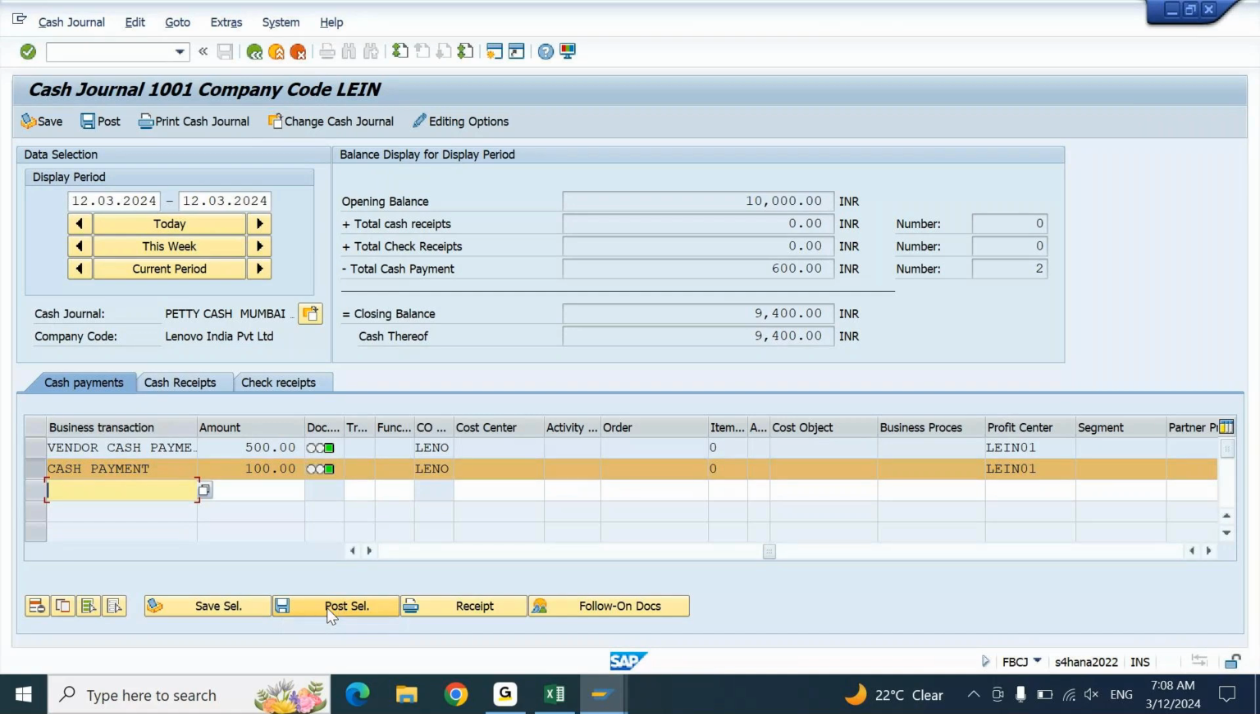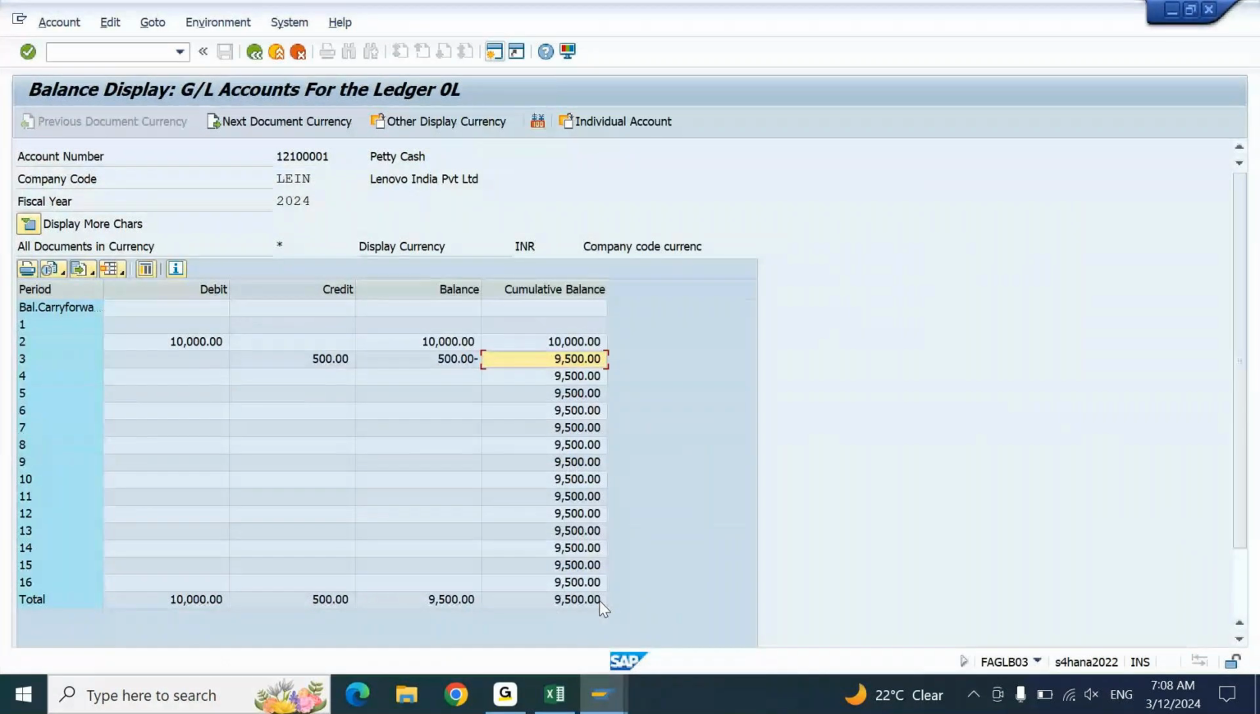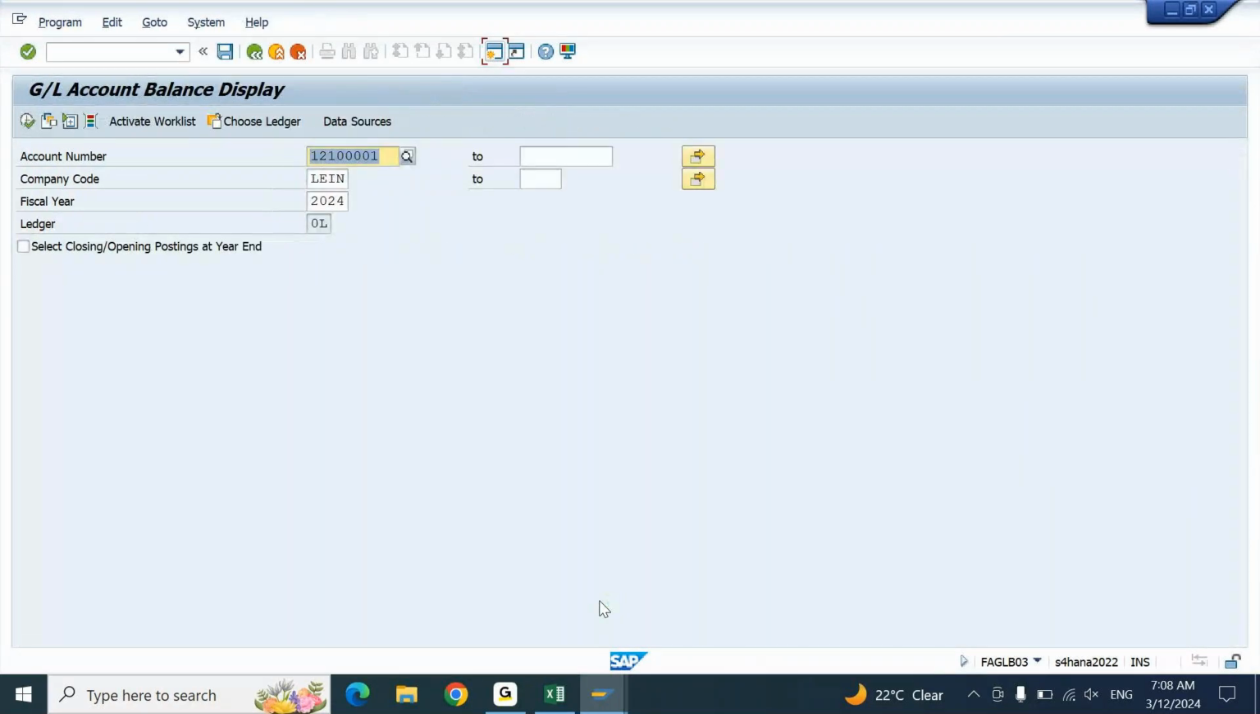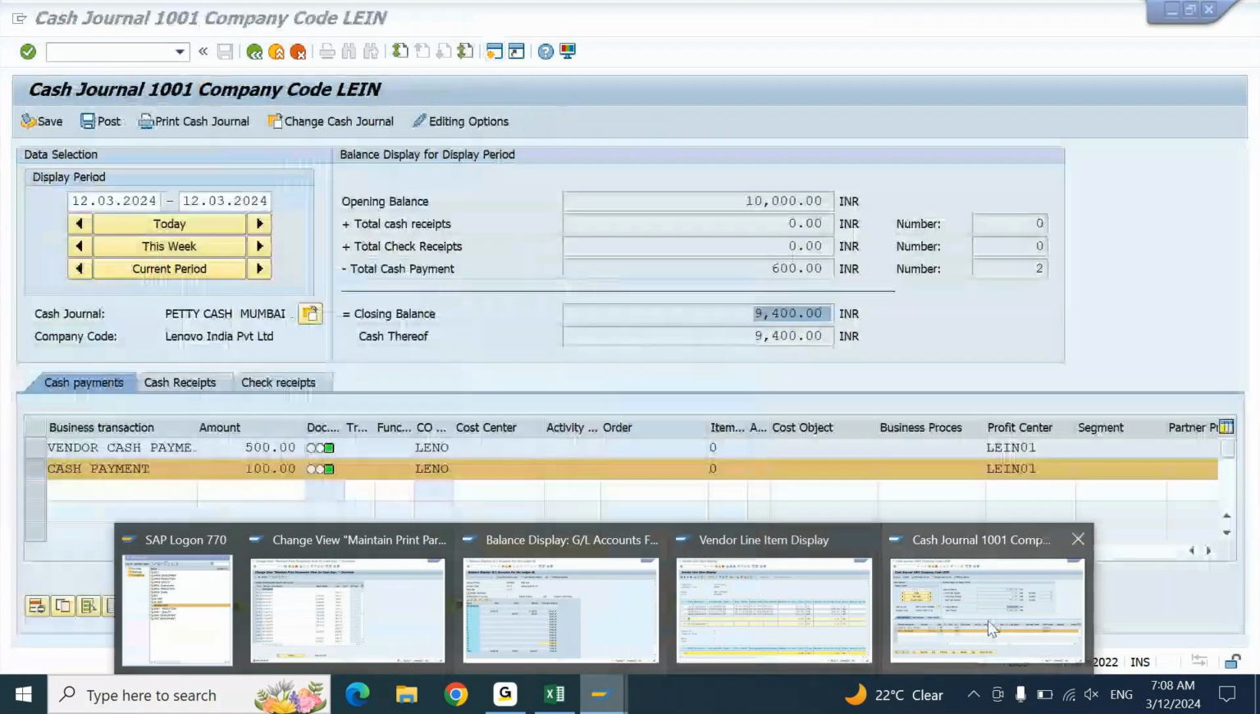Okay, this is posted. After posting, immediately 9,500 had become 9,400. And if you go to cash balance report, this also should become 9,500 to 9,400. If you look at, this has also become 9,400, meaning how your balances are getting updated, how these are getting affected in your petty cash, in your vendor account, you have to parallelly understand. In short, this is related to your cash payment, cash expense booking with respect to vendor.